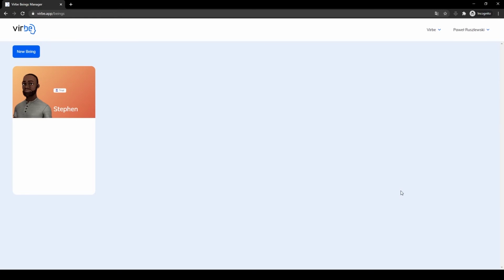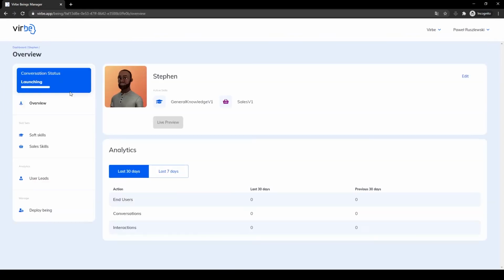To expand his knowledge, see some detailed information, basic analytics, or even chat with him, you need to access his overview page by clicking the card. As you can see, the conversation status is in a state of launching. It means that this is the first startup of your virtual being, and this process can take up to several minutes every time you hire a new virtual being. As soon as the launching process is complete, you can preview and test conversation with Steven.